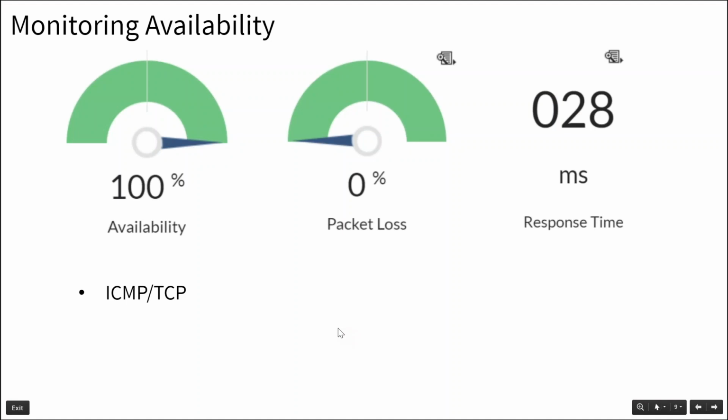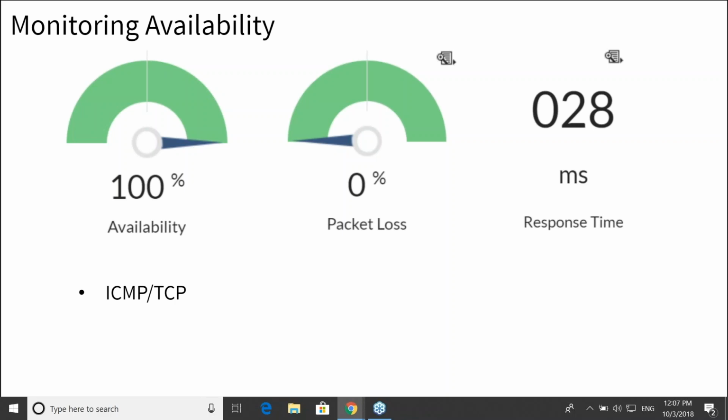All right, so the first thing is monitoring the availability. As I said, when a device is added in your OpManager tool, it starts monitoring the availability of the device, the packet loss, and response time. By default, it uses ICMP. So where do you require TCP? In certain scenarios where your critical servers are in the demilitarized zone and ICMP is restricted. In that case, you can configure OpManager to monitor the availability of the devices through a TCP port check. Let me quickly show you from the product.